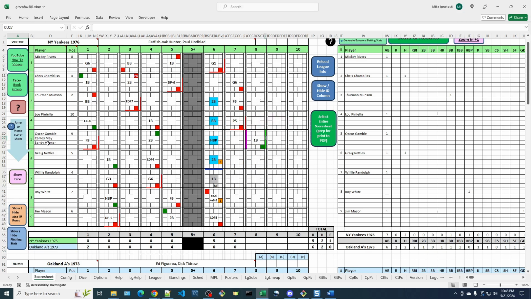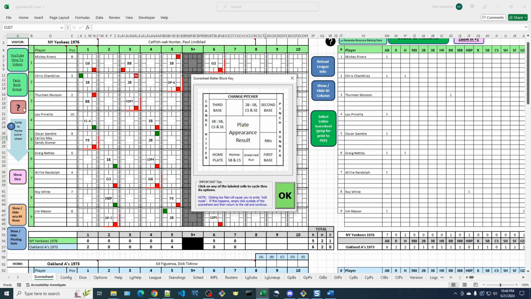So now you can see Sandy Alomar goes in the third spot. It's green. He's the pinch runner. And he gets a good lead. Let's say he steals second base. So the second base stealing is this one here to the left of the second base. So this is second base, stolen base, caught stealing. And this is stolen base plus error.